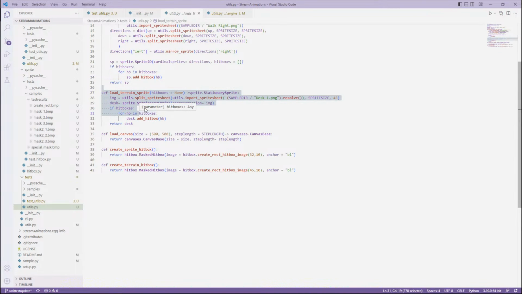The load terrain sprite just loads the desk up, and then load canvas, obviously just a generic canvas, just a 500 with step length, no big deal. And then obviously some generic hitboxes that I can use for any test case I want. And that would be all the changes.